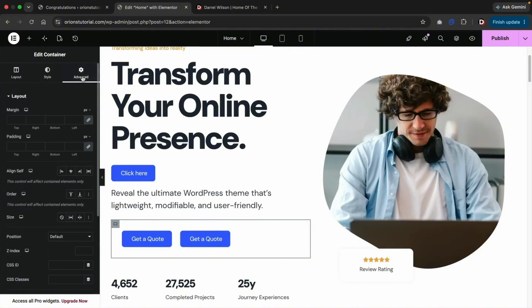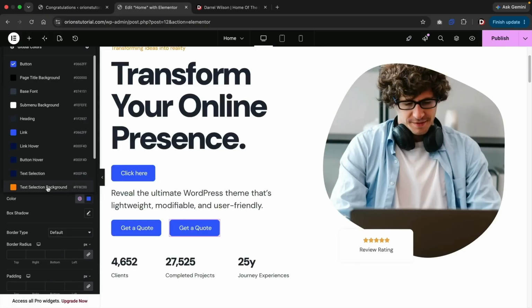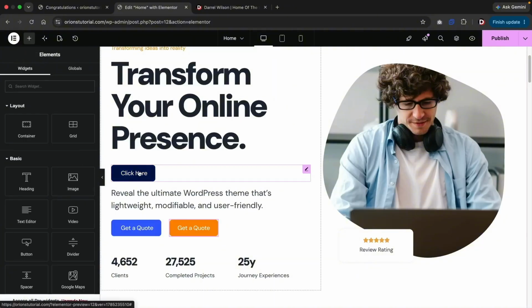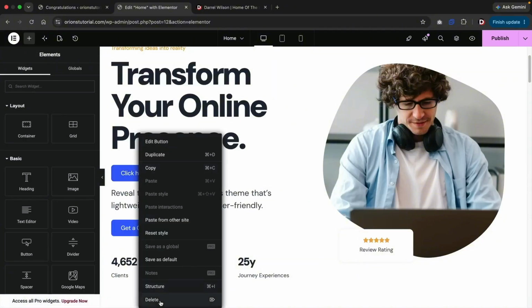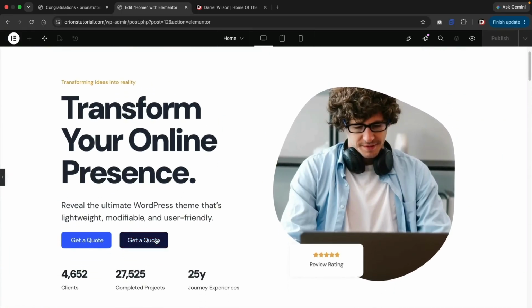And then I'll get rid of the padding, right? 0 padding. And then we can just change the color. So for the color, I'll just select that orange color, and there you go. Now I also want to delete this button, so I'll right click and I'll also delete it, and there you go. We really improved the section just by adding in that one button.